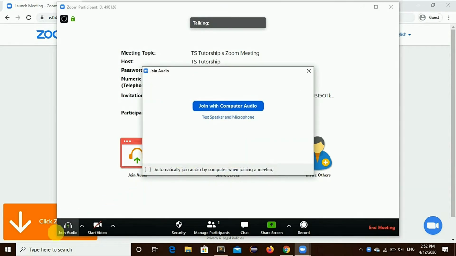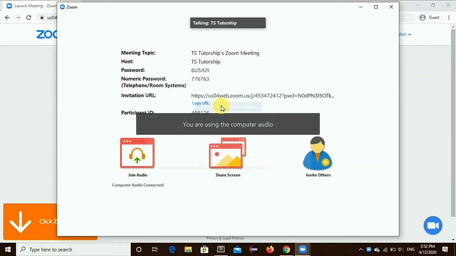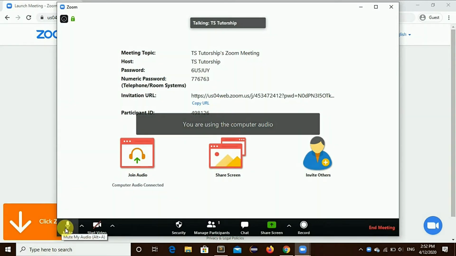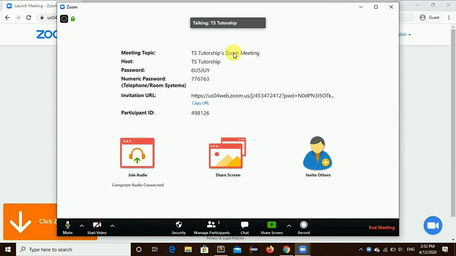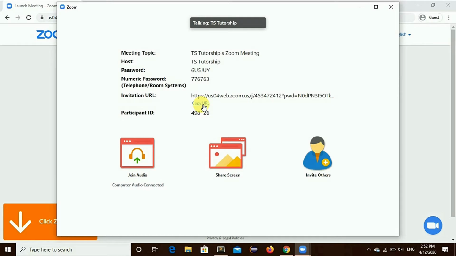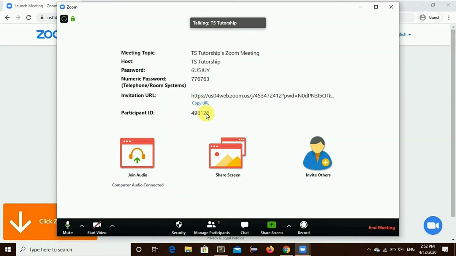If you are opening from your laptop or desktop, you have to click on join with computer audio. If you click on it, it opens, and you see these things. This is your meeting topic, TS Tutorship Zoom meeting. This is the host, this is the password, your Zoom password, and this is your numeric password. There are two types of password, you can use any one. And this is the invitation URL. You can copy this URL and send it to anyone who you want to join this meeting, or you can give this participant ID, sorry.